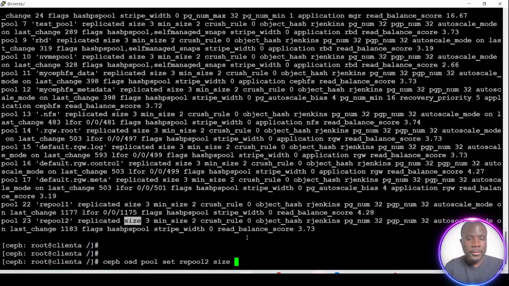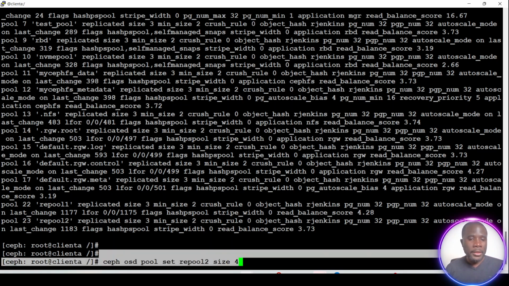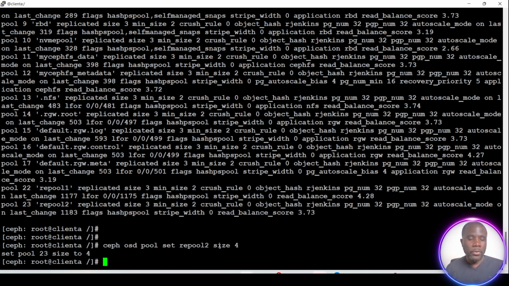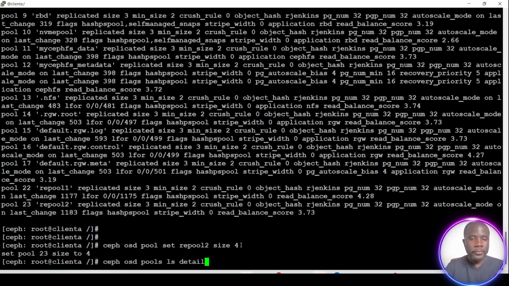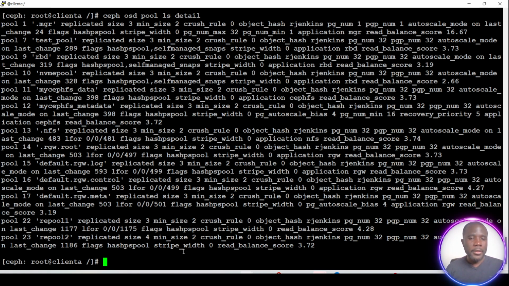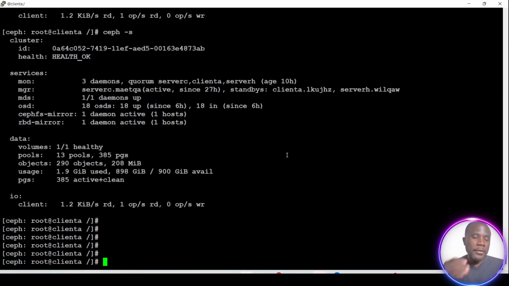Okay, let's do that. And if I do that, let's see what will happen. Before doing that, let me show you something. Okay, let's go. I will change the replica size from 3 to 4. So now you can see, the replica size has been updated successfully.